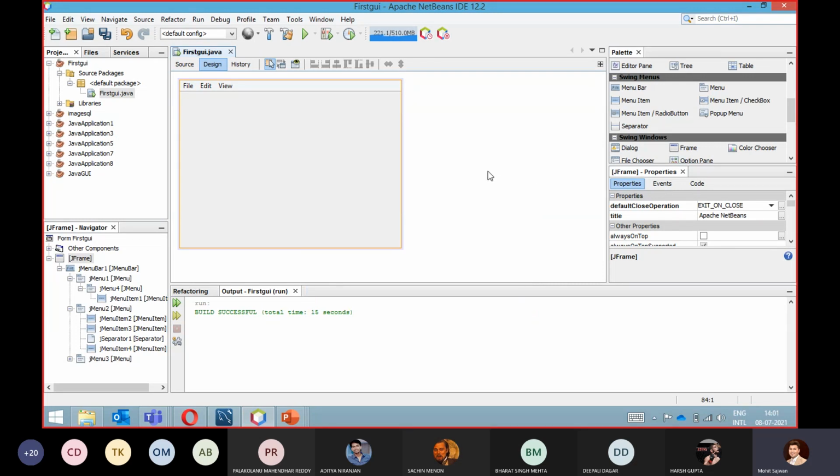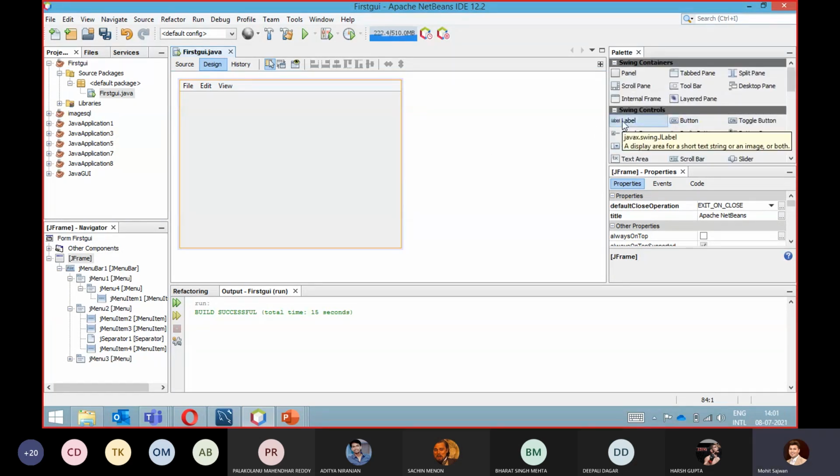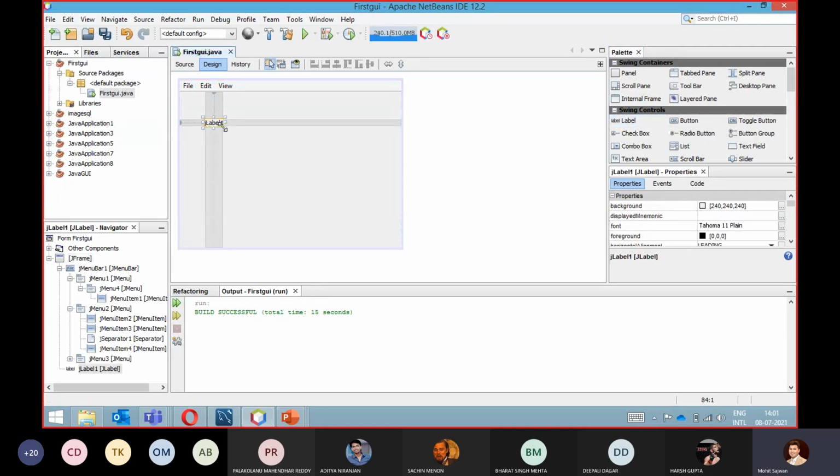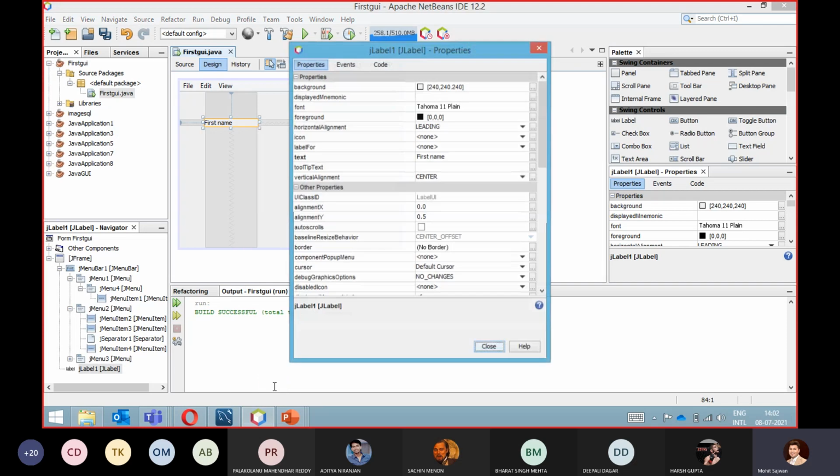Now I just want to show you one more thing because that is very important: if I want to create some sort of labels. Remember that labels are your static fields, right? So these are your labels. If you want to add anything, you can add, for example, your first name, right? So these are your static fields. Remember, whenever you click on this first label, go directly to the static and whatever text you want.